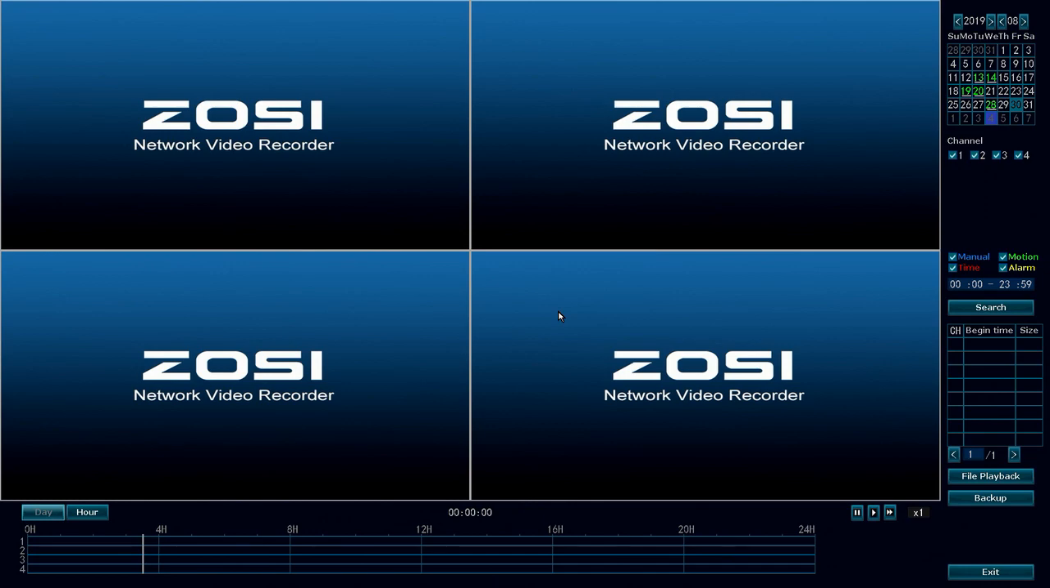In the top right corner of this screen, you'll notice the calendar. Dates with recorded footage will show up as neon green. You can select whether or not you'd like to view a specific channel by adding or removing the specific checkmark.